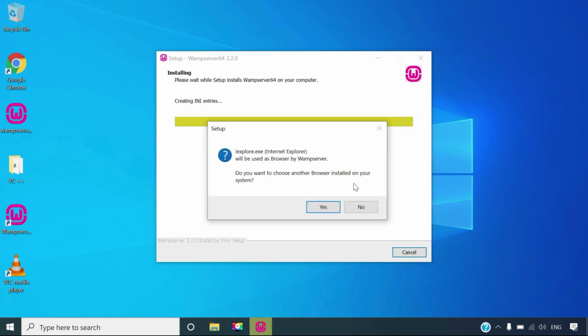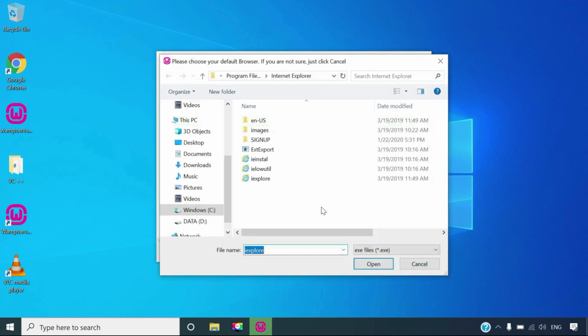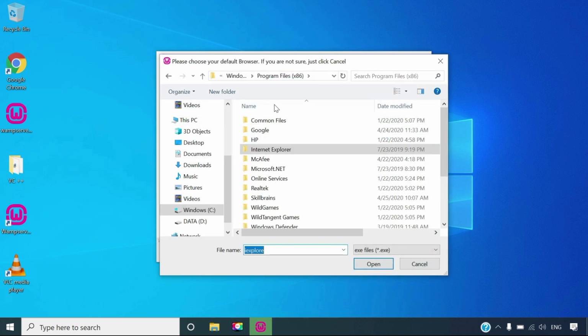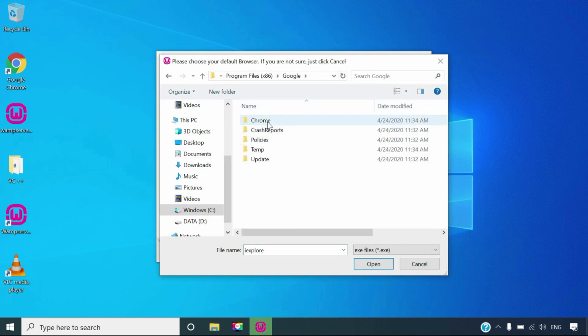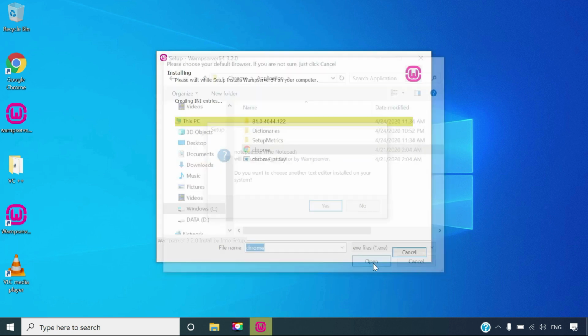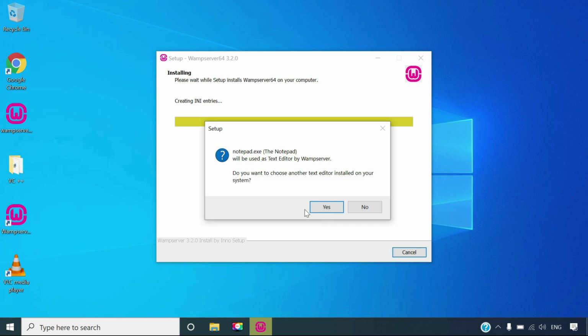You can click no to accept Internet Explorer as the default browser. If you want to change the default browser to say Chrome or Firefox, click yes, and you will be asked to specify the path. I would suggest you accept Notepad as the default editor by clicking no.